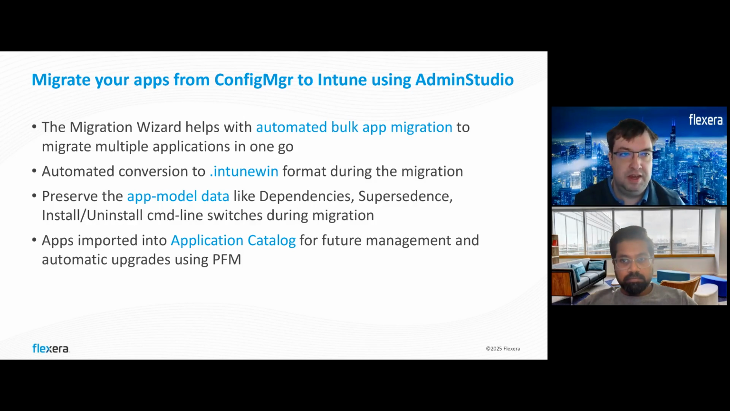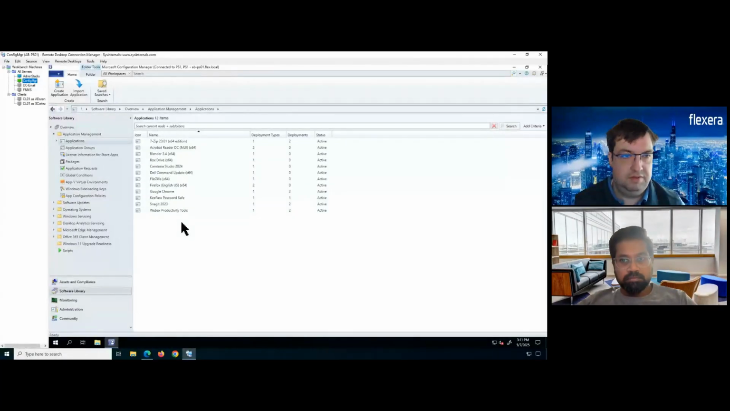So let me go ahead and share my environment. I'll show you a quick demonstration of what this migration wizard looks like. And Venkat, just let me know that's showing up for you, right? Yes, Mike, you can see.